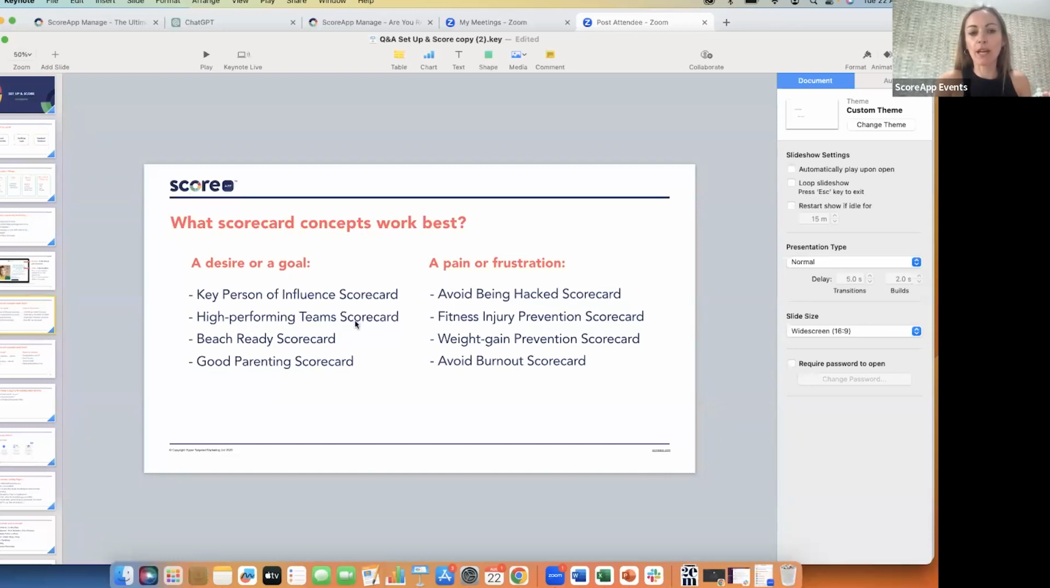We've got some examples on the slide as well. So the key person of influence scorecard, where the desire there is to be a key person of influence, and high performing teams, where the desire is to have a high performing team. Brilliant. So that is the first method.